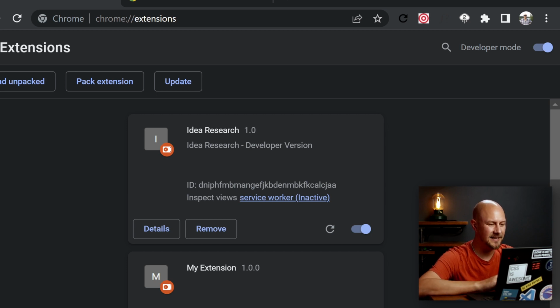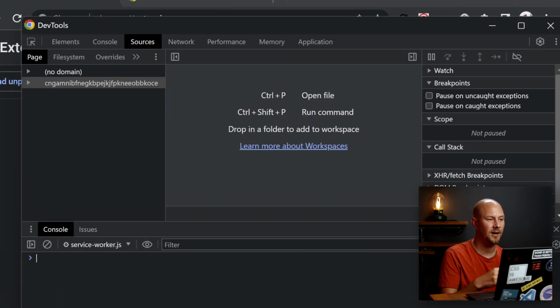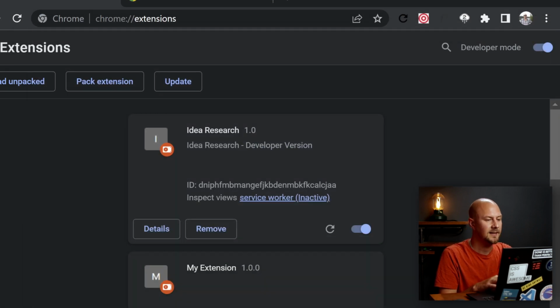That's reloaded it, and you can see now we've got this service worker in here. You can actually click on this service worker and you can get dev tools for the service worker itself. So if the service worker crashes, or if you do any console logging, you can see it by clicking the service worker in the extensions tab. So that's quite nice.